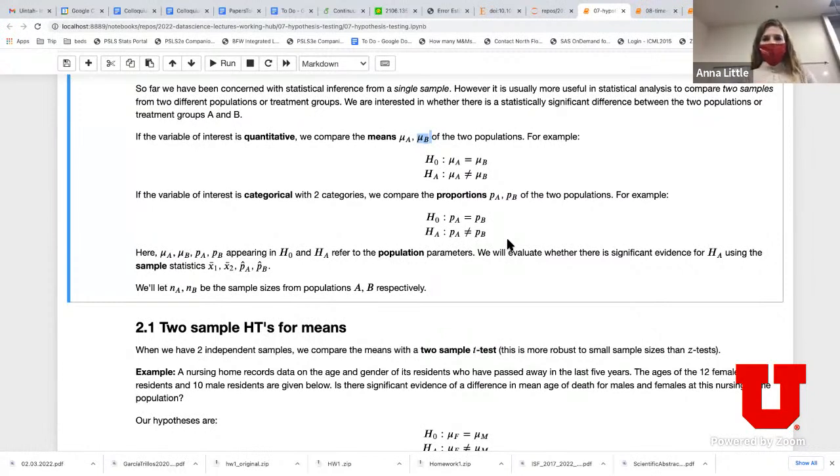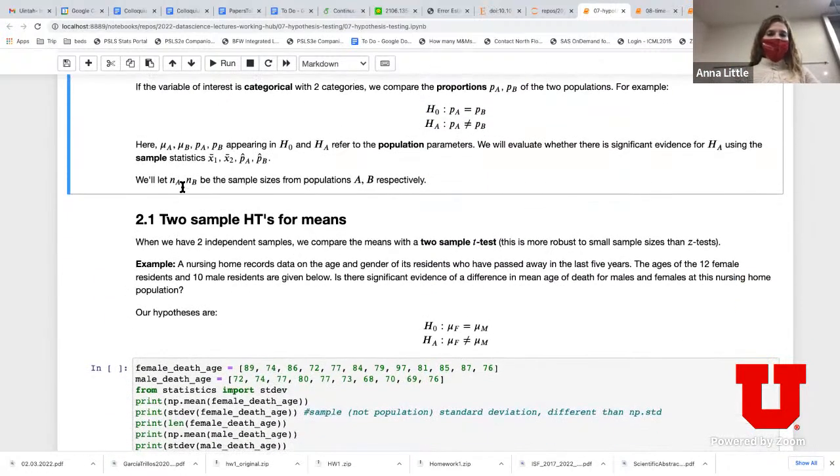Okay, so remember that all of these quantities appearing in the null and alternate hypotheses refer to population parameters, not your sample statistics, but your population parameters. And we'll evaluate whether the null hypothesis is reasonable or whether we're going to reject it, whether we find evidence for the alternate hypothesis. And let's also say that NA and NB are the sample sizes for A and B.